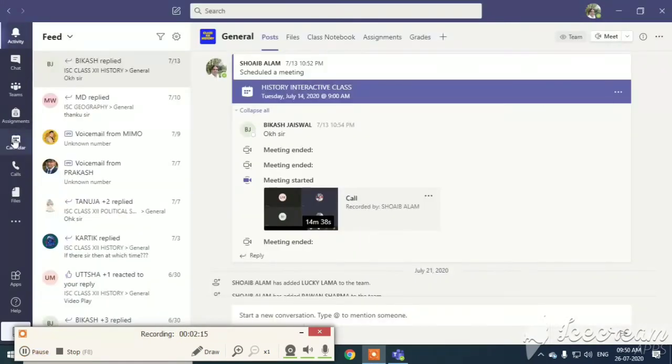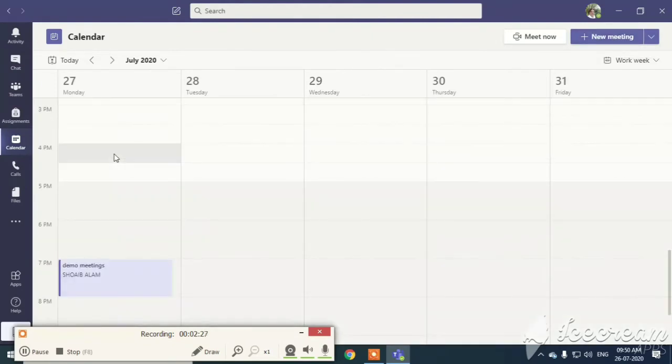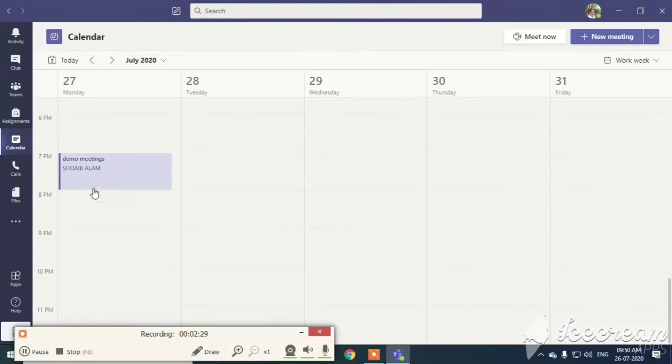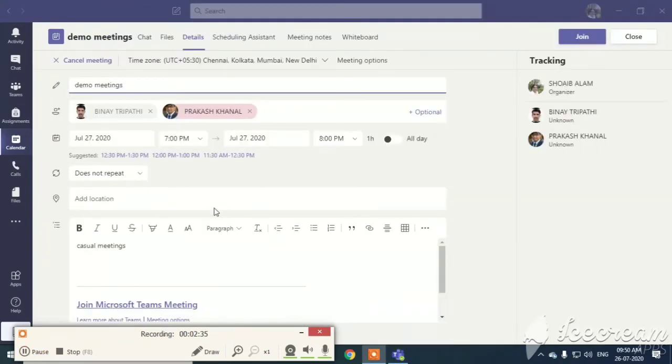On the day of the meeting, I'll go to the calendar. I'll click on calendar. You can see over here, Meet now and New meeting are given. Directly what I will do is, on the 27th, you can see here 7 p.m., I have scheduled the meeting. So I'll click it over here. This page opens, so I don't have to do anything else. Directly I can click on join.